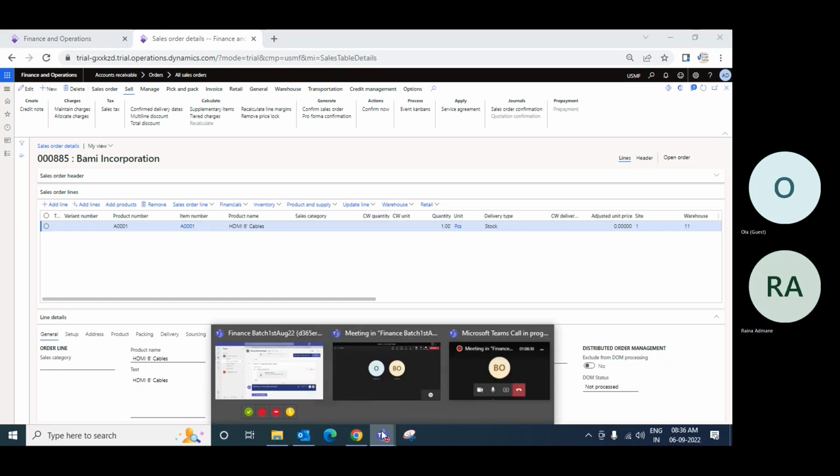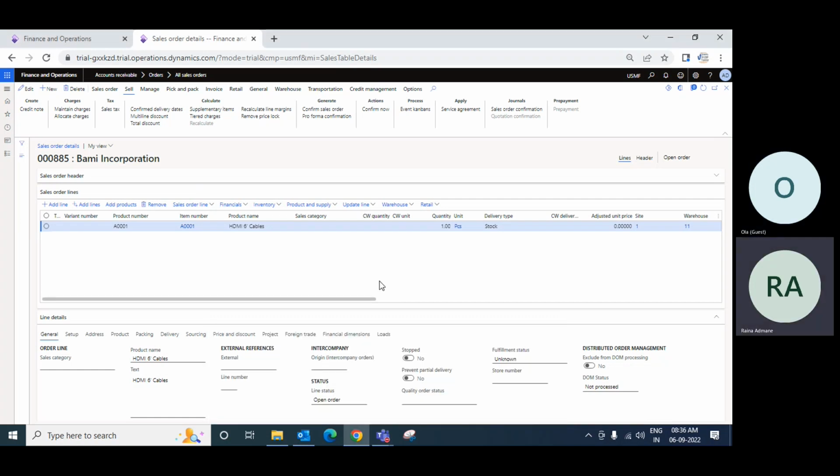Hello. Yes, it is. Okay, it's similar to the purchase order, only the thing is that this is sales order and it will be customer and the sales item.